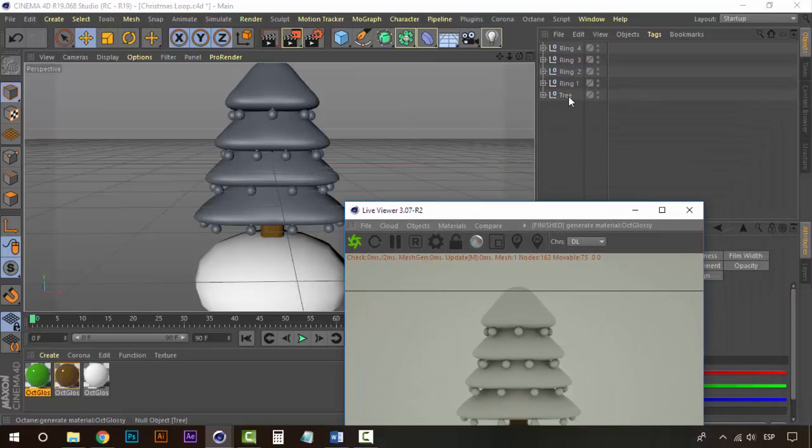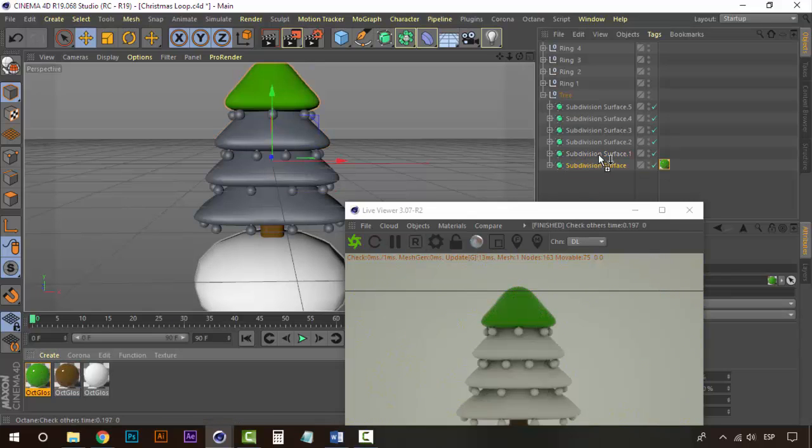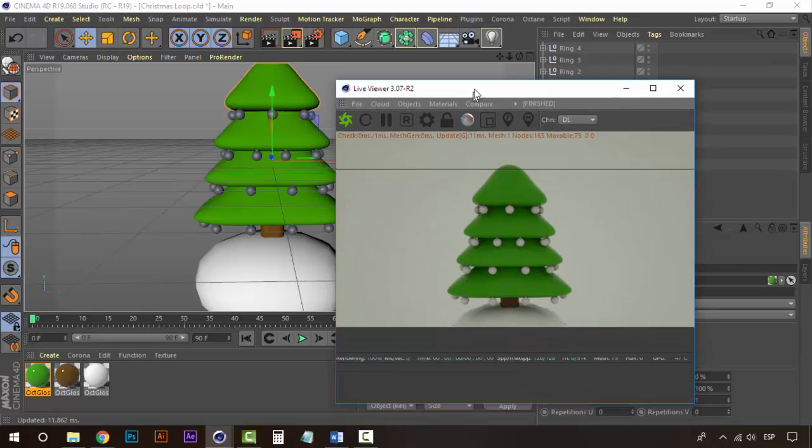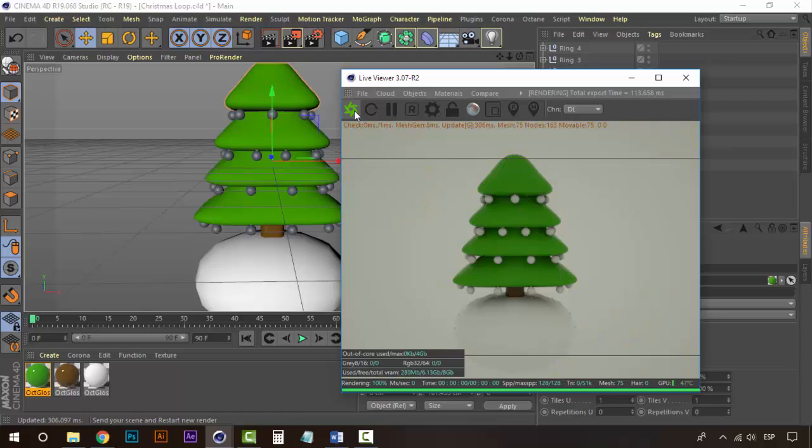Now throw this color into the subdivision surface of the tree. This one, two and three. And let's see how it looks. Looking good. Yeah, it's looking good.